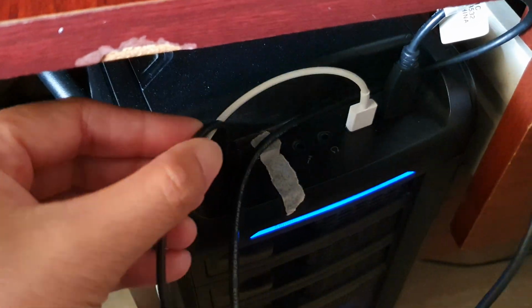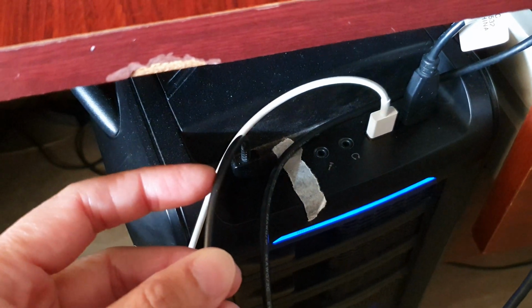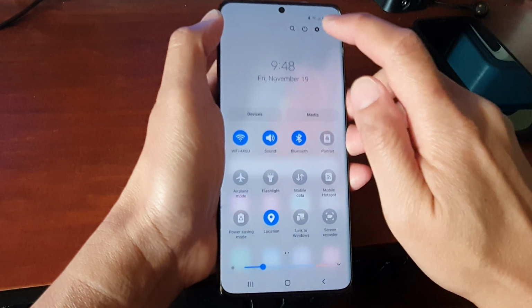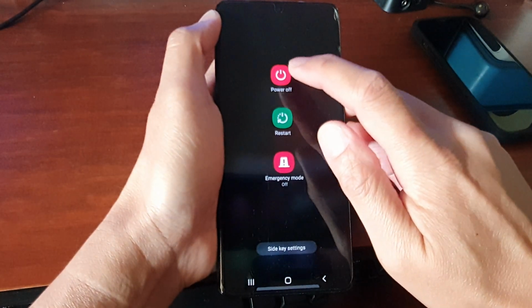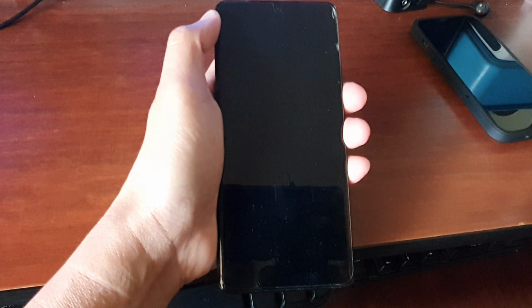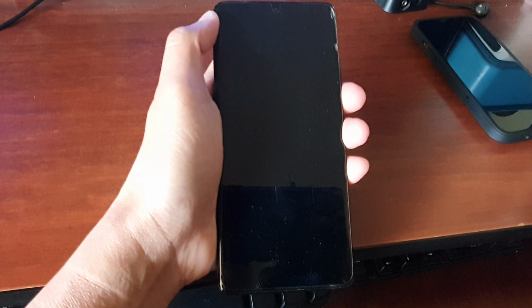Okay, the first step is you plug in your USB cable to the computer. Okay, after that, we're going to turn off the device. I'm going to power it off, tap on power off, and switch off your Galaxy S21 device.